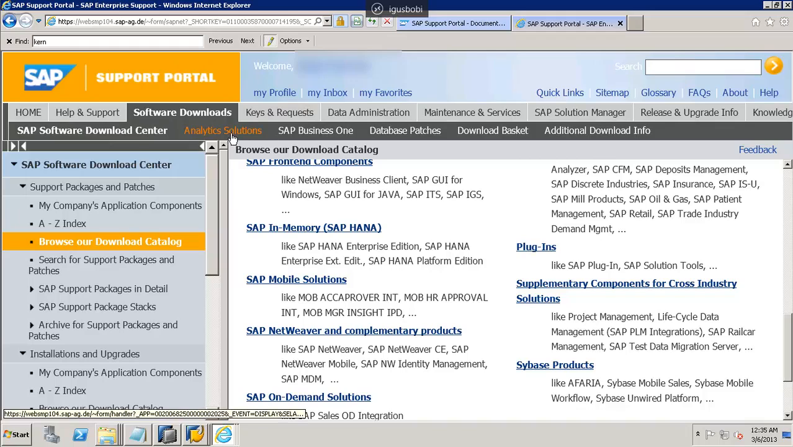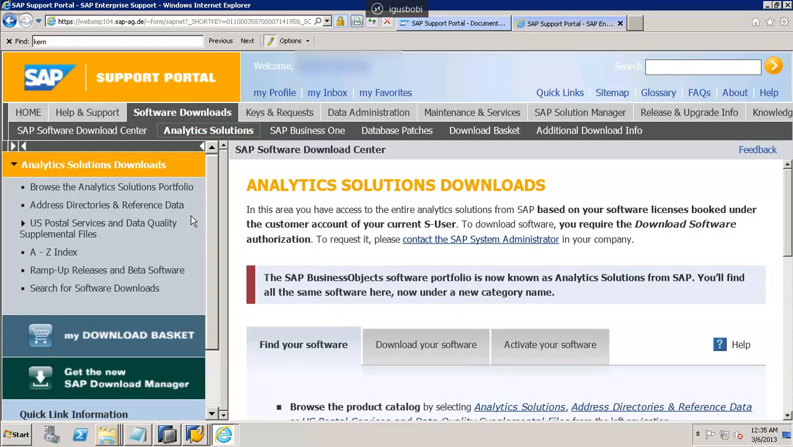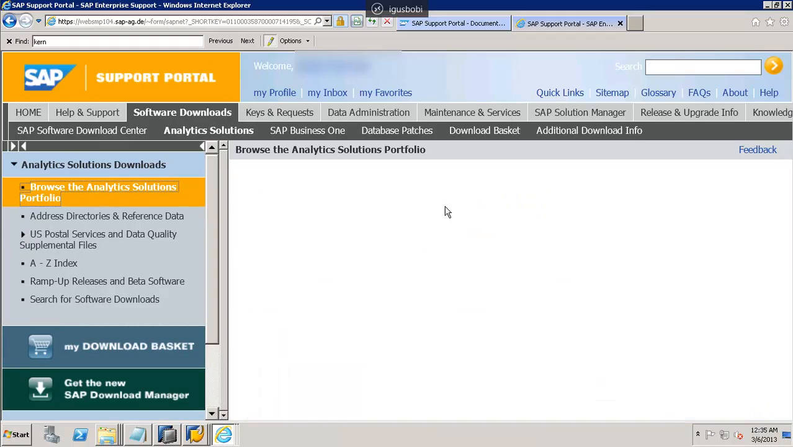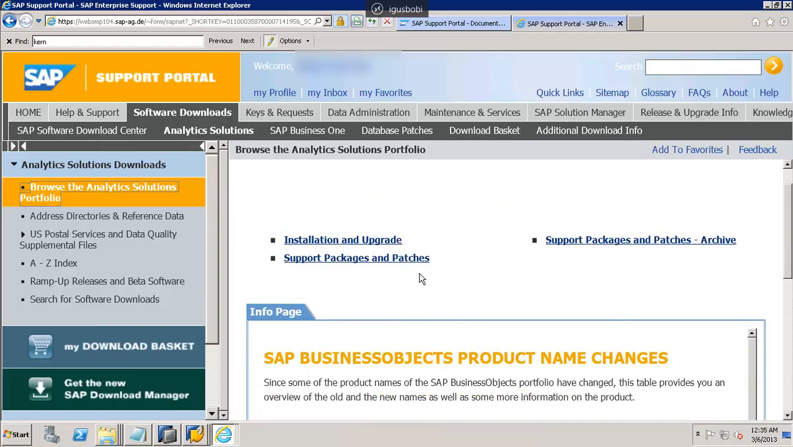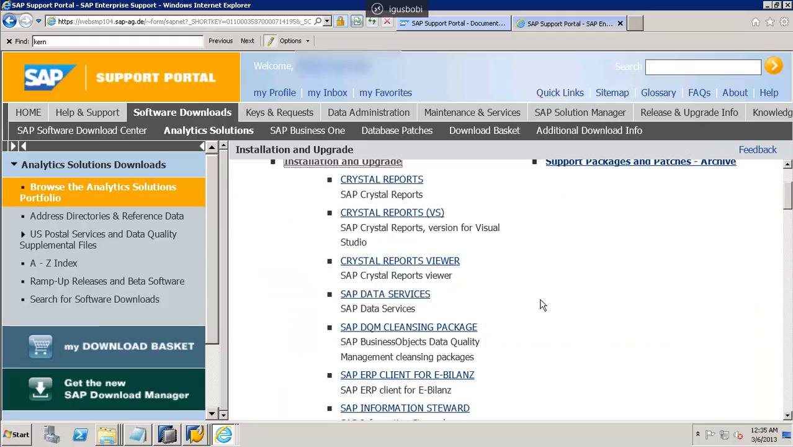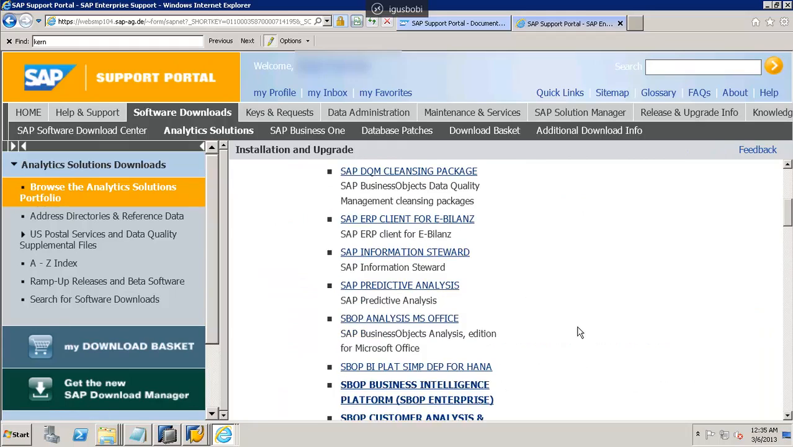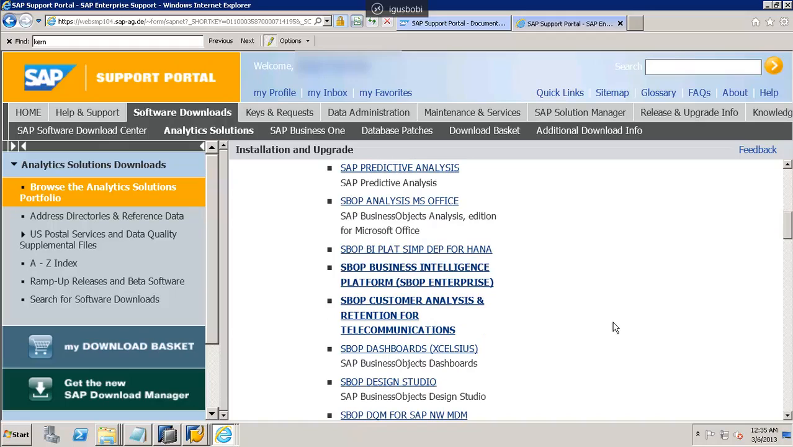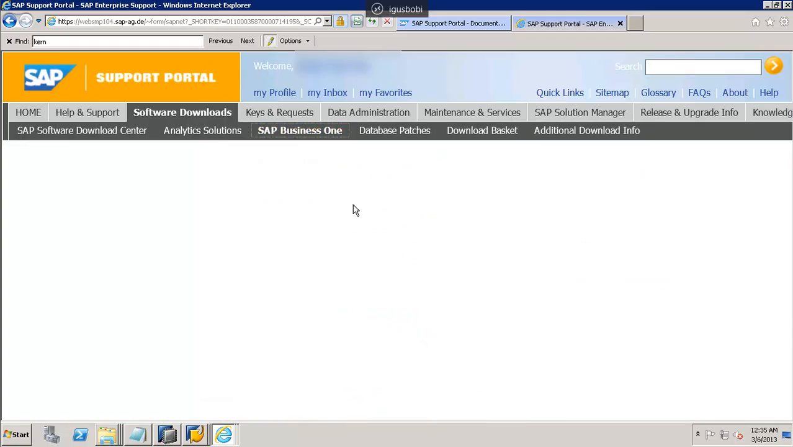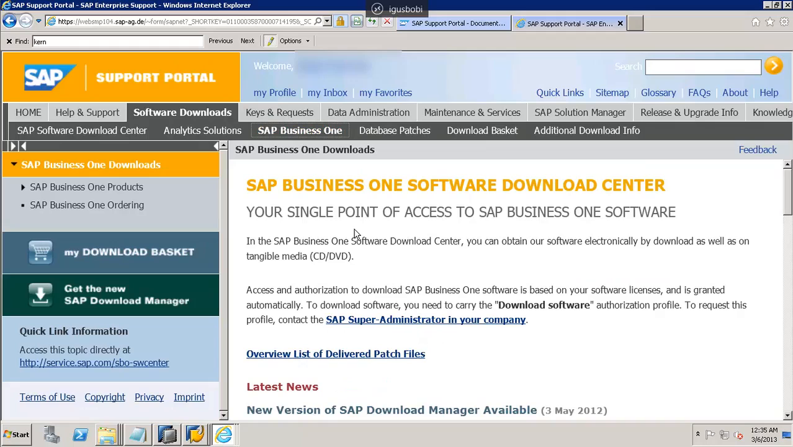Here you can see the analytic solutions. So under analytic solutions, what you'll find is the analytic solution portfolio. So different products which are grouped under analytic solutions. Here let's click on installation and upgrade. You can see crystal reports, data services. Okay, so this is coming under business objects, that is BI intelligence. Then this is your SAP business one.